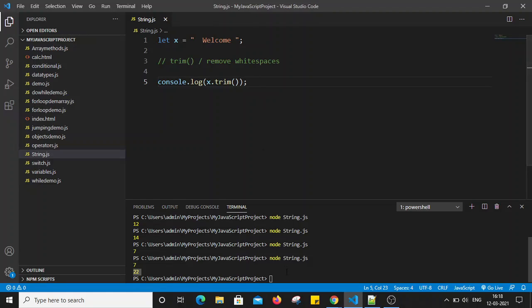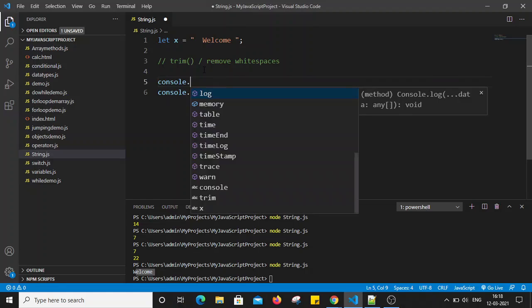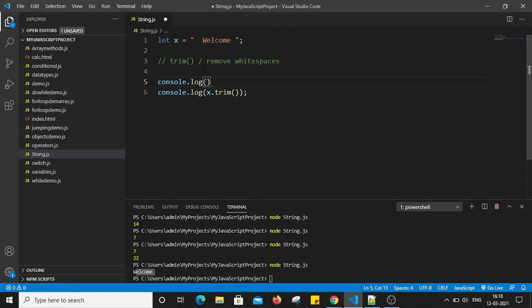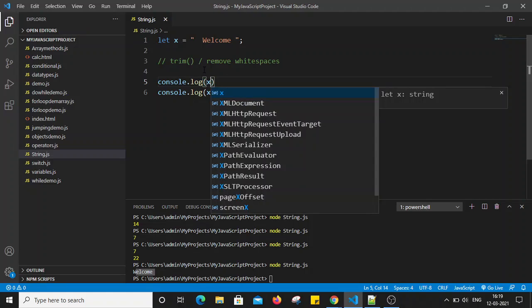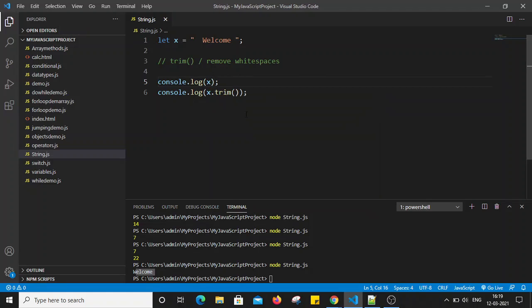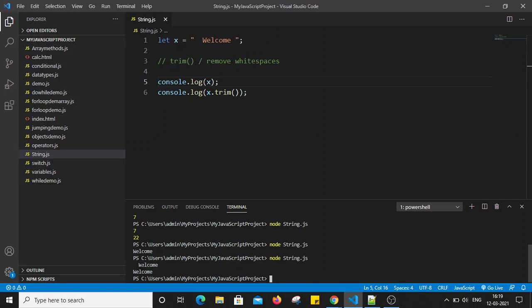Now let's save this file and run the same file again. Here we can see no white spaces are printed. Simply to verify, let's say I'm not going to use the trim method and I'm just going to print the original string as it is. Let's save the file and run it. We can see here, this is the statement where we are printing the original string, so that will contain some white spaces as well. If you see here there is white space as well, correct?